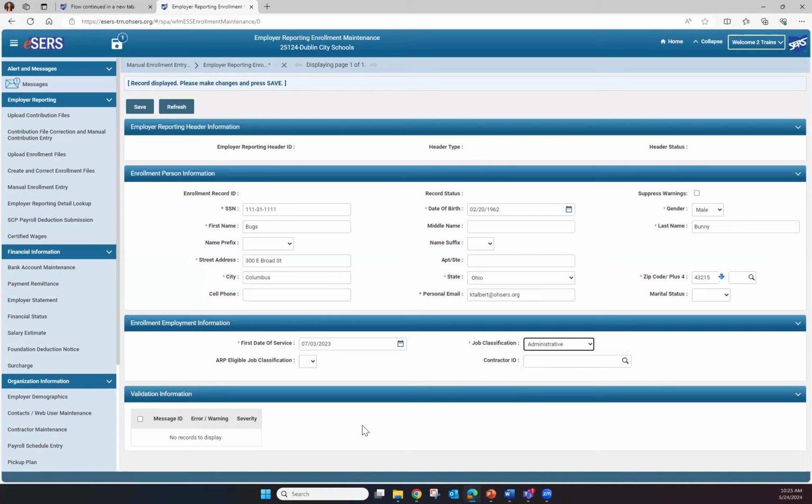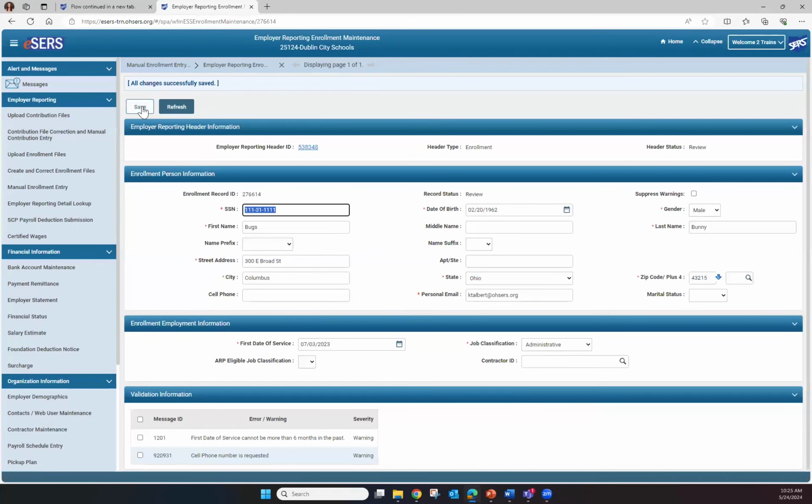When you click Save, the enrollment process runs the record through the same validation process your contribution files run through. If eSERS finds anything questionable, you will receive errors or warnings within the validation information panel. This warning says cell phone number is requested. While it's not a required field, we ask that if you have the cell phone number to please enter it in at this time.